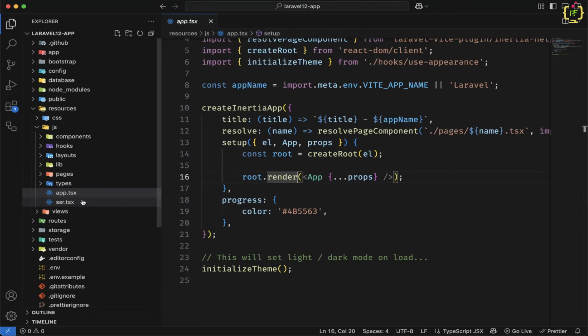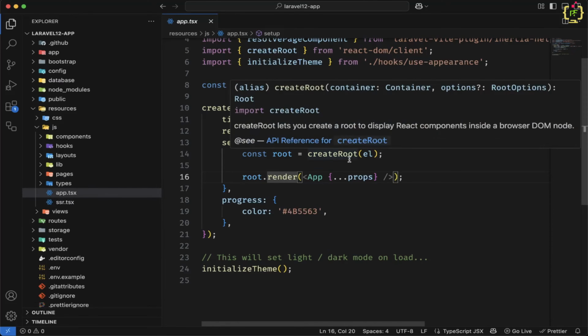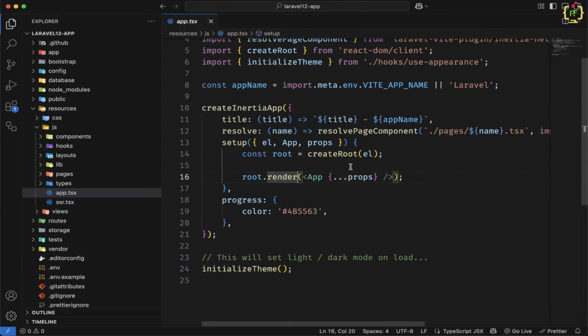So this app component is responsible for creating the root element in the DOM, and inside that DOM element, this will render all the components. So firstly, this is creating the root element inside the DOM, and then inside that, this is rendering the app component.